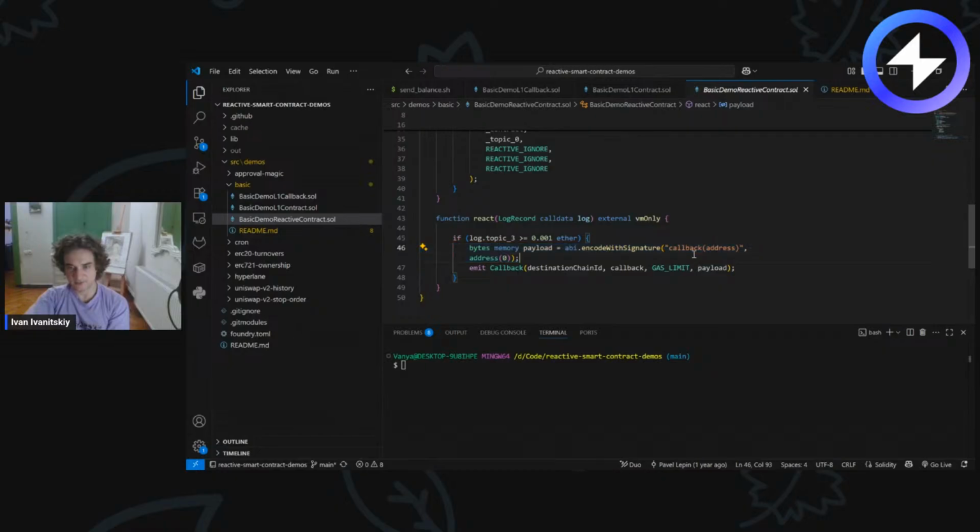In this particular example, it's super simple. We just call the callback function on the destination contract, and we provide the 0 address as a second argument. We will talk about that a bit later. This is for authorization purposes, as mentioned earlier.